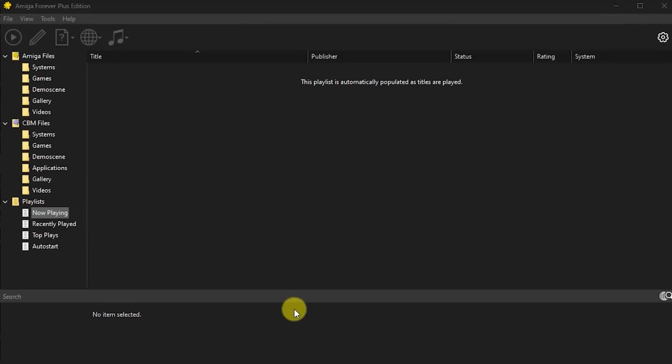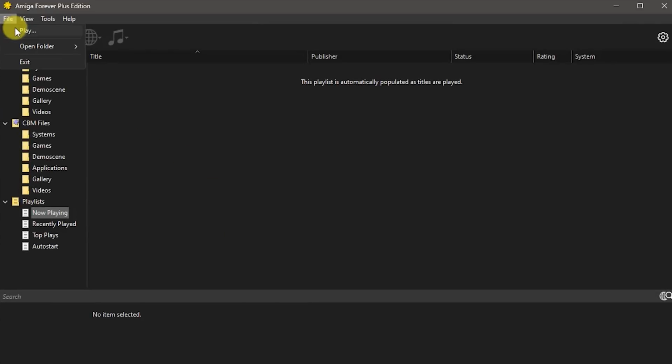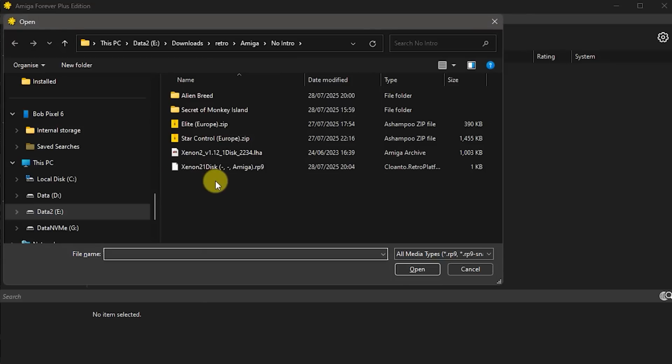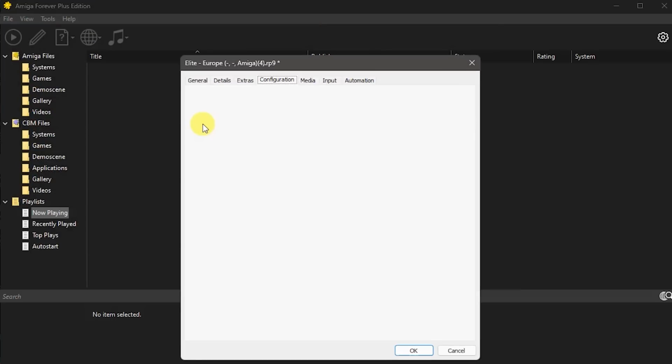So we're back into Amiga Forever, and we're going to try and load one of my other game files. I've downloaded Elite, which is a great game, so do try it out. But I've downloaded that as a zip file, and Amiga Forever can actually handle zip files, but sometimes it looks as if it's not able to identify which game it's running, so it goes to some sort of default state. So let's try loading that game in there and see what happens.